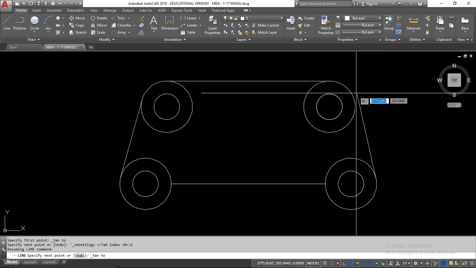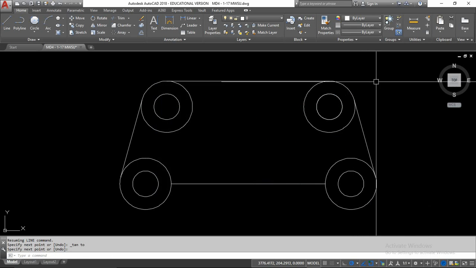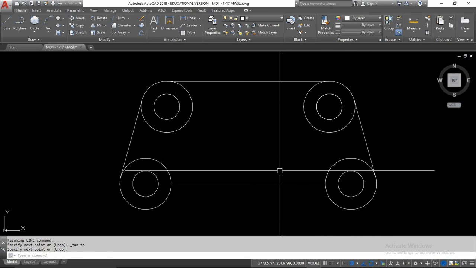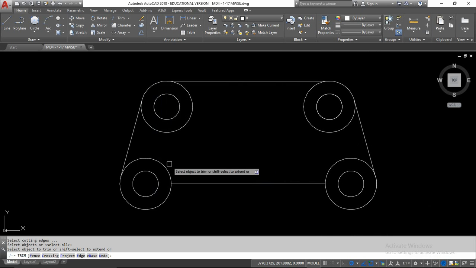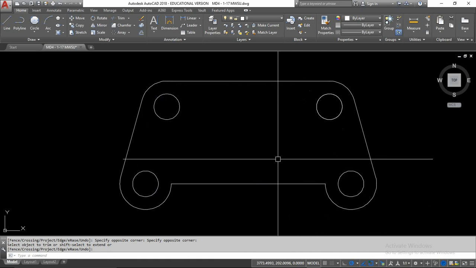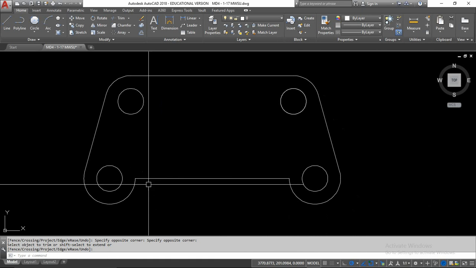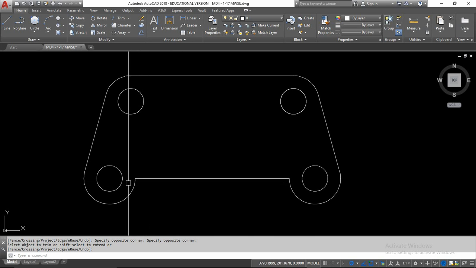Since this is not perfectly symmetrical, I cannot do a mirror. It will not be accurate there. So now I can trim, and selecting everything here, and there. Pretty much done, except I have some stuff going on in here, and there is a fillet.